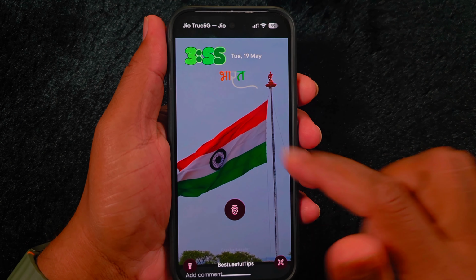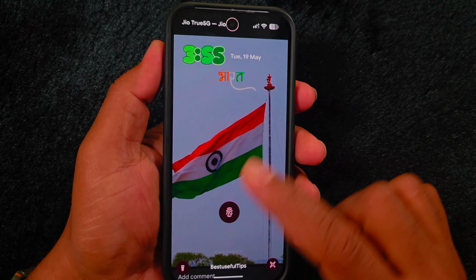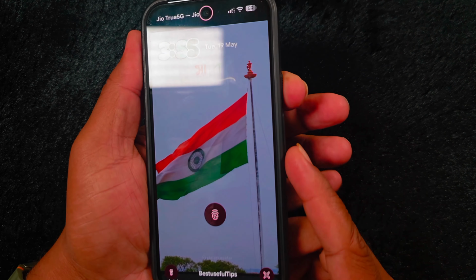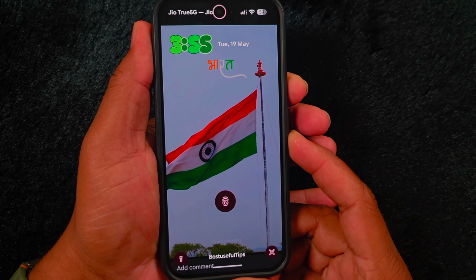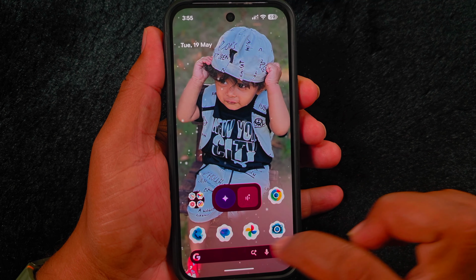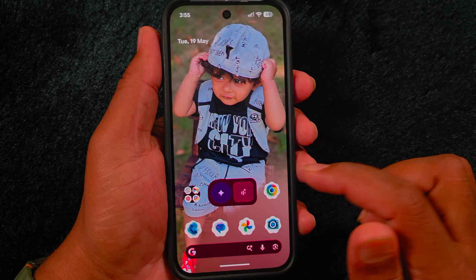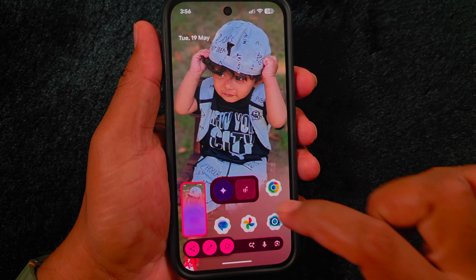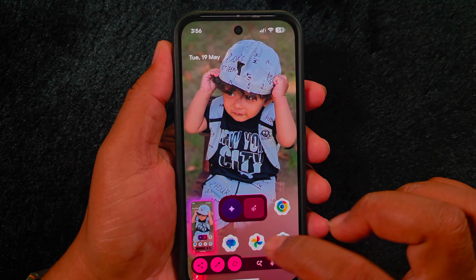Most Android 17 phones use the same screenshot methods, whether you have a Samsung Galaxy, Google Pixel, OnePlus, Motorola, or other Android device. Let's see different methods to take a screenshot on Android 17 stock OS.